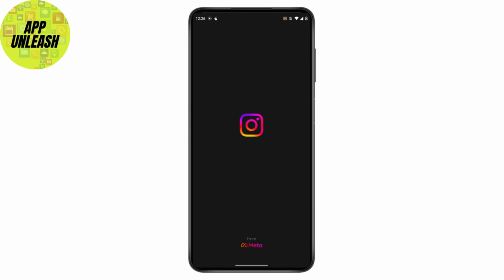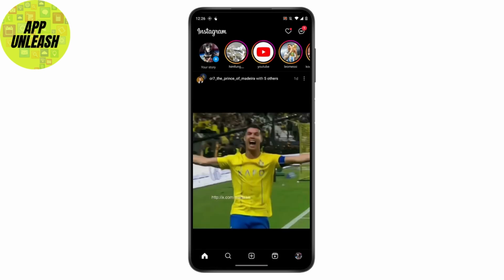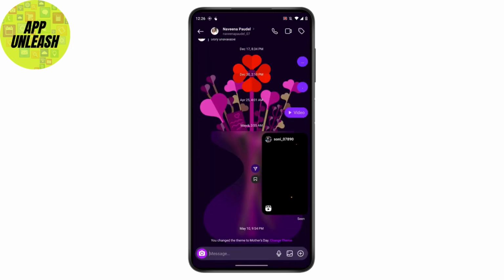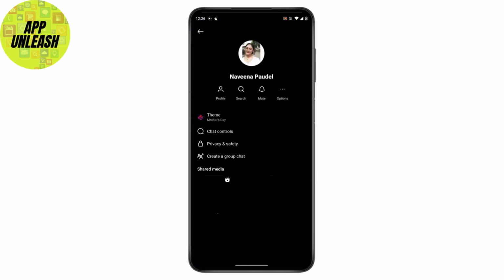First, open up your Instagram application. After opening up your Instagram application, just tap on the message icon which is on the top right. After tapping on that, now you just have to select a person. So just select any person that you like, and after selecting them, now what you have to do is just tap on their profile.